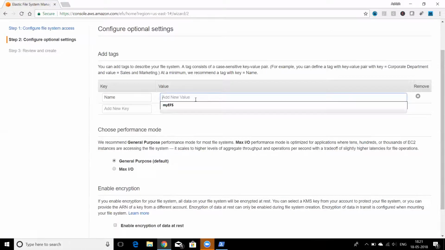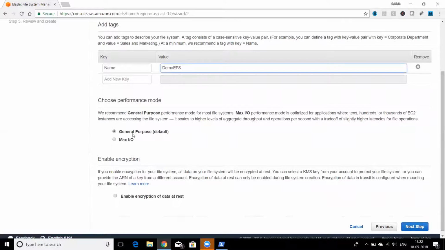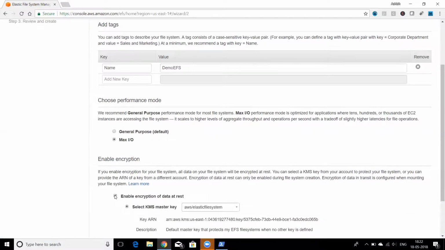So I can give it demo EFS, and then what kind of disk you want, general purpose or the one which is more like provisioned IOPS in EBS volume, which is called here max IO. You can select max IO if you need multiple, in fact hundreds of EC2 instances to access your EFS simultaneously. Then you can enable encryption. If you enable encryption, you have to provide what kind of key you are going to use for encryption.